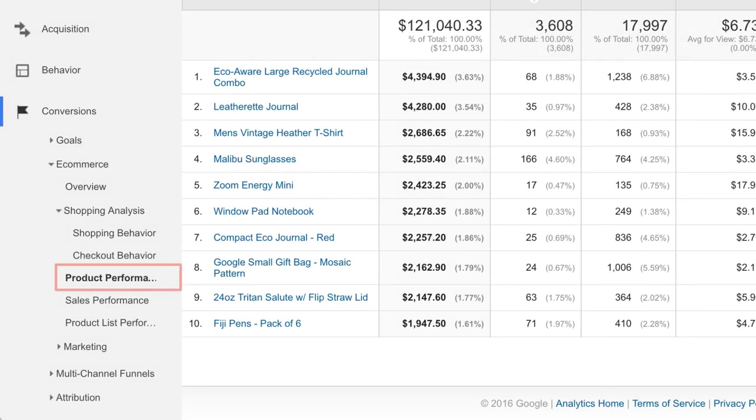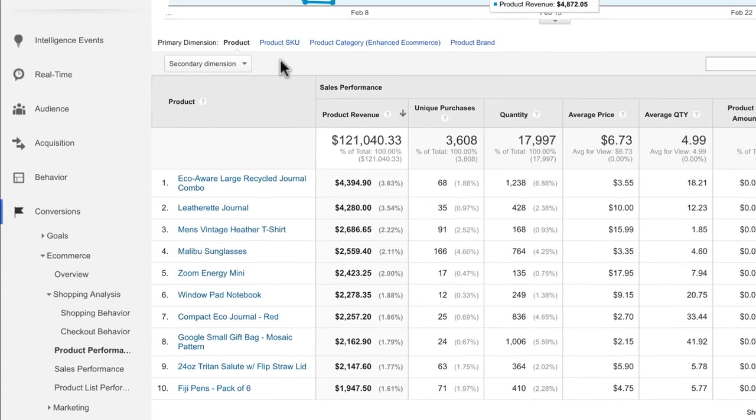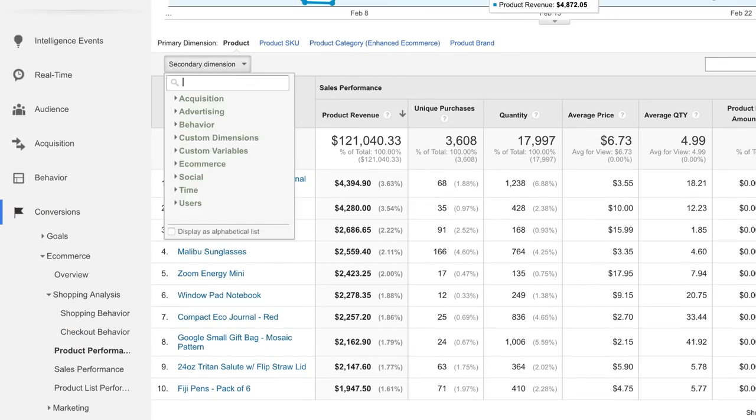behavior. You can use custom dimensions as secondary dimensions in standard reports or as primary dimensions in custom reports, which we'll discuss later. For example, if the Google Merchandise Store wanted to see which products were most popular among employees and retail customers, we can open the Product Performance Report under Conversions in E-commerce and add the secondary dimension we set up of User Category.